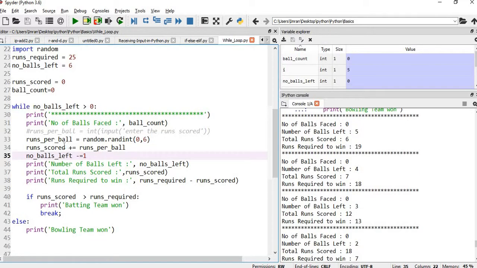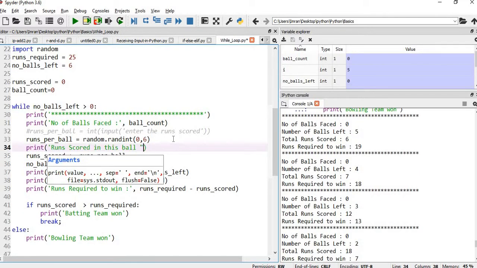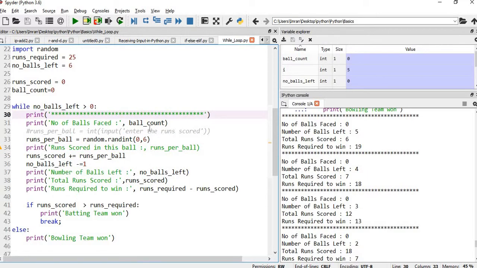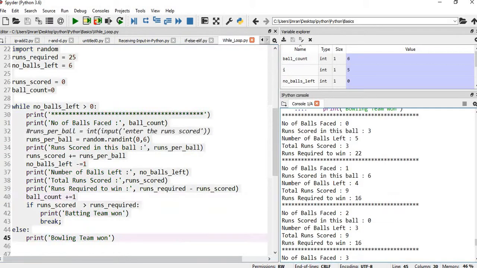We will print the runs scored, so it will be more clear. And one more thing, the ball count: I need to increase the ball count. The count is not correct, so I will execute this once more. The ball count should start from 1, but here it starts from 0. So we'll set the ball count equal to 1, and now let's see how it behaves.